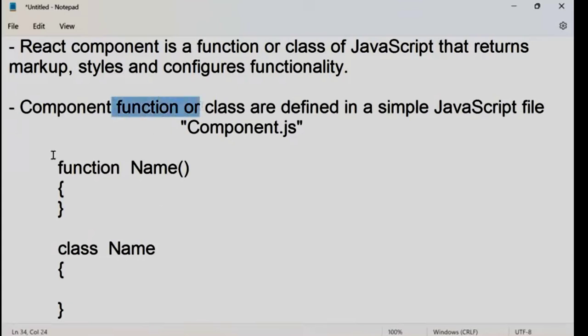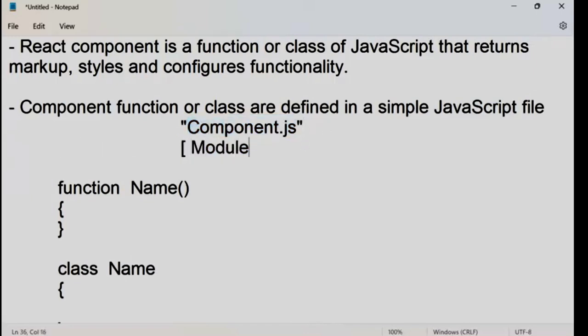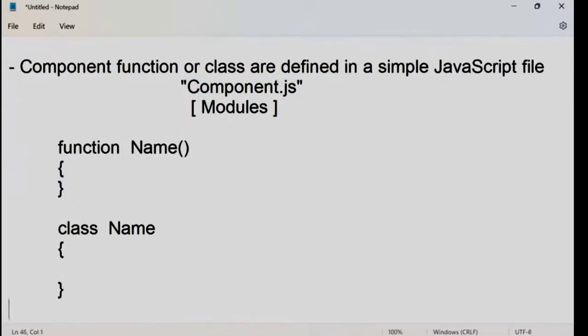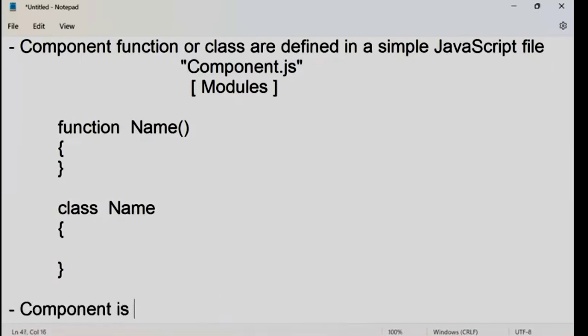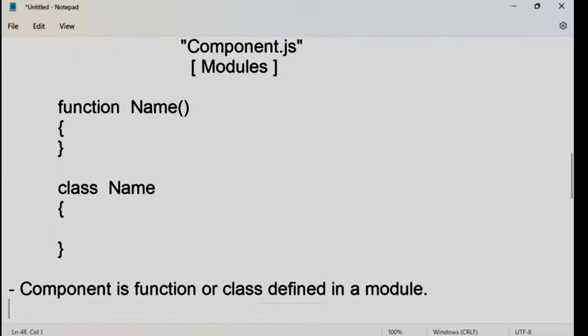So technically, a component is a function. You generally write functions in this way. Or a component is a class. Generally we write classes in this way. These functions or classes are defined in a JavaScript file, that means component.js. And I hope you already know that these JavaScript files are considered modules. I already showed you in the previous example, and you know JavaScript, every JavaScript file resembles a module. That means a component is a function or class defined in a module.